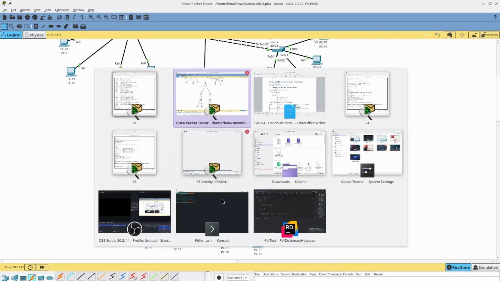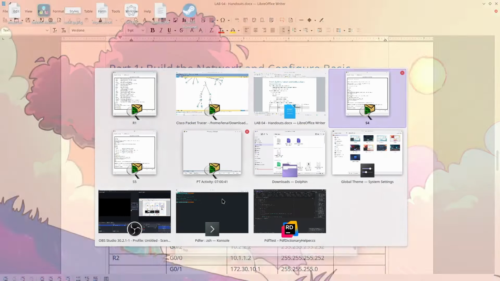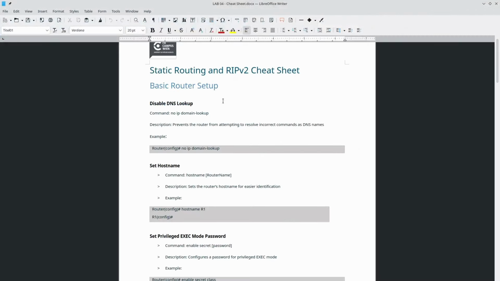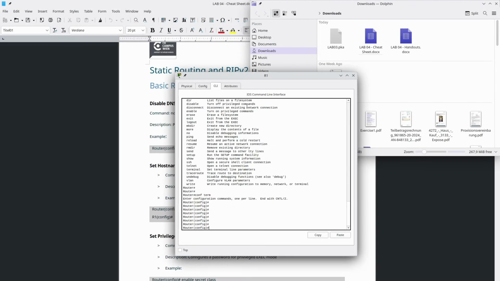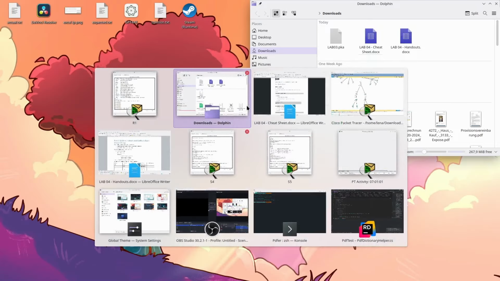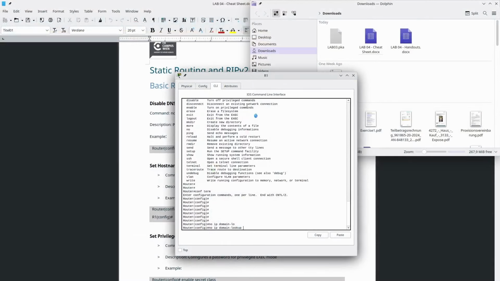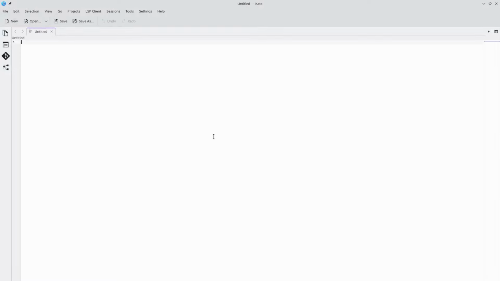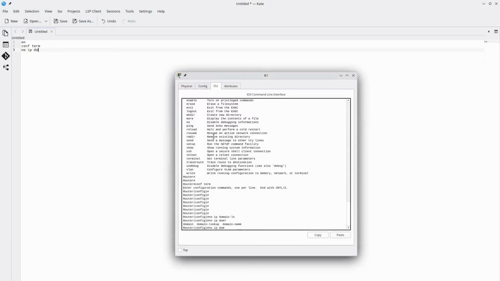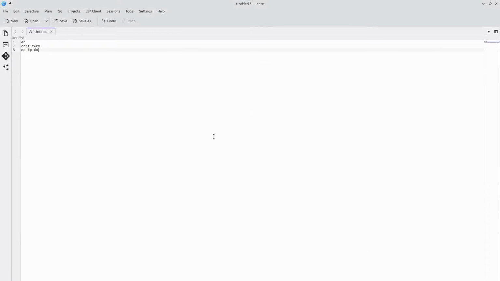And we'll look at our cheat sheet. Probably not cheat sheet, right? Cheat sheet. No ip domain lookup. I'm an idiot. No ip domain lookup. Okay. We'll open a Kate file, and in conf term. Enable, conf term. No ip domain lookup. How far do I have to go for it to understand that? Domain lookup. Good.